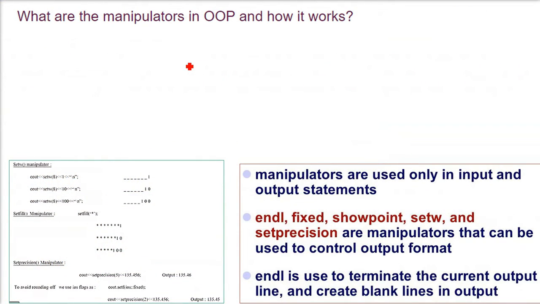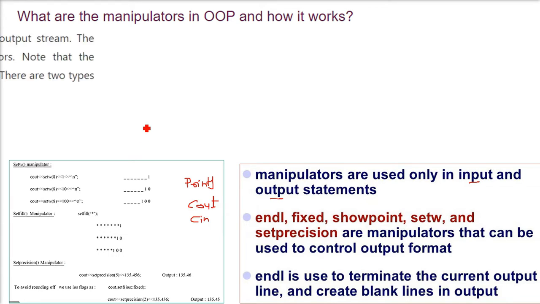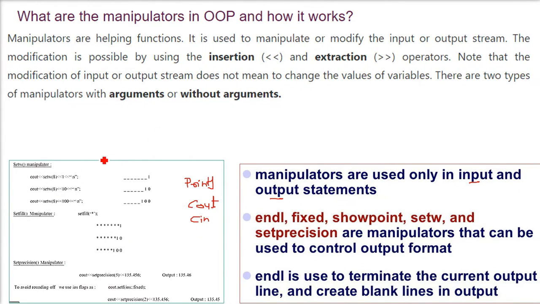What are the manipulators in object-oriented programming and how do they work? The name itself shows that it manipulates certain things. It manipulates what is to be seen. These manipulators can only be used in input and output statements, for example printf in C, cout and cin in C++. So we have the manipulators just to control how to show it to you.